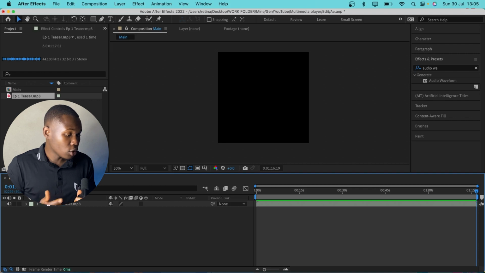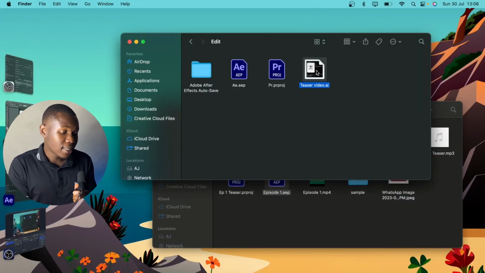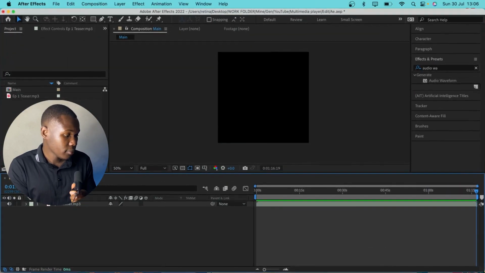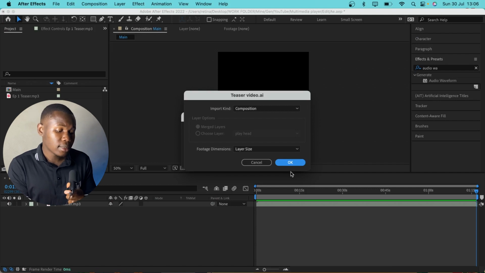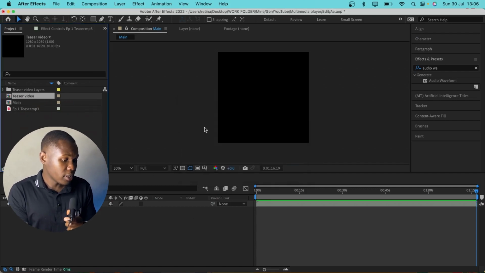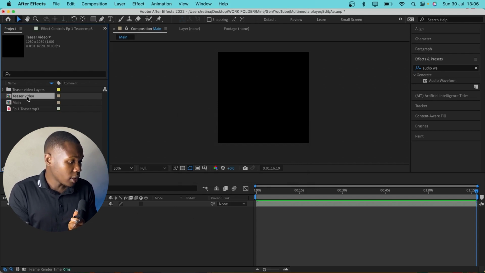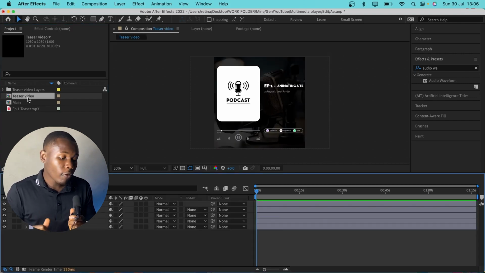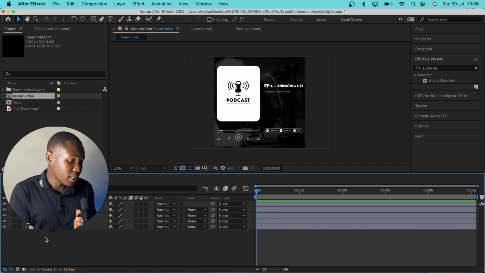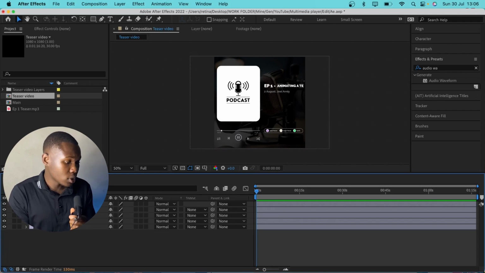Now we have to add in the Illustrator file. I'll just locate where I saved the Illustrator file and drag and drop it onto After Effects. It's very easy to do. For the import kind, you just choose composition, and for the footage dimension, you choose layer size and hit OK. Now nothing is being displayed here because I've not yet added it to the file. But what I'm going to do is double click on the teaser video, which is the new composition for the Illustrator file. I'll have all of the layers as I prepared them in Illustrator. As you can see, it also has the Illustrator logos to show that it's an Illustrator layer.